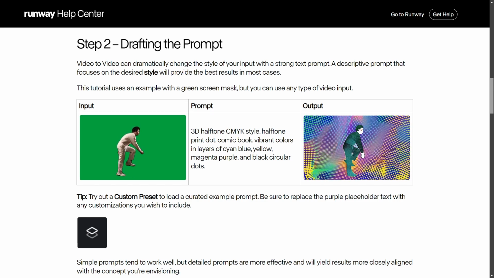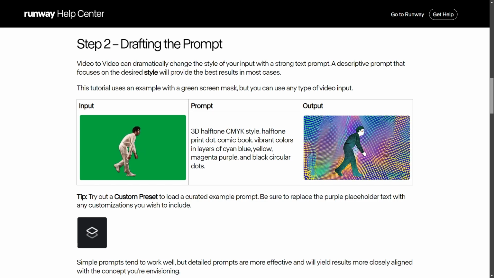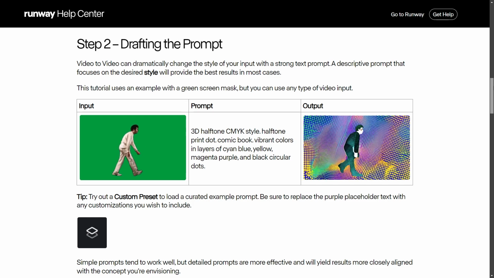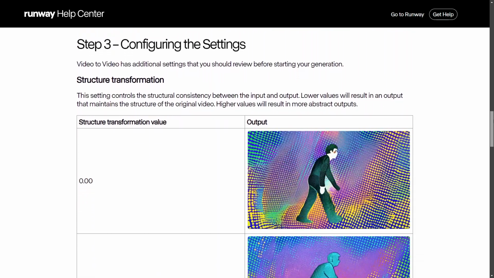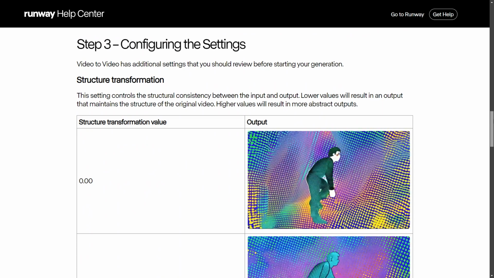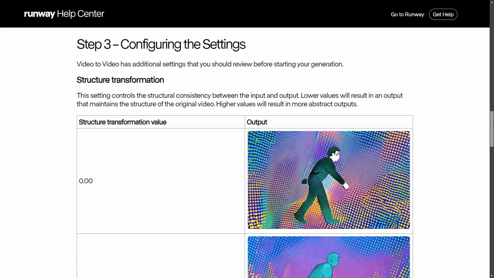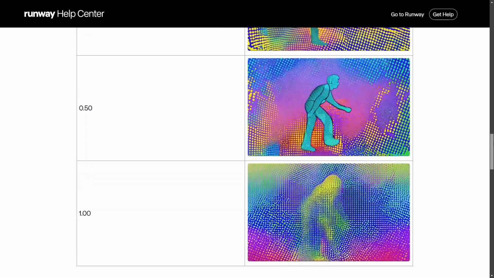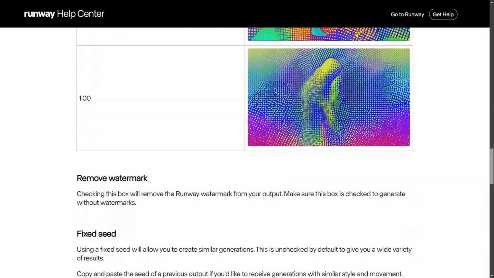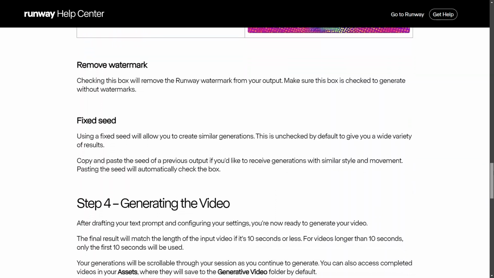Another useful feature is the ability to create custom presets to optimize the process. We also have the ability to adjust the strength of the generative model's effect using the structure transformation value, which ranges from 0 to 1. The higher the value, the more abstract the results. Now that we know everything we need, let's move on to the practical part.